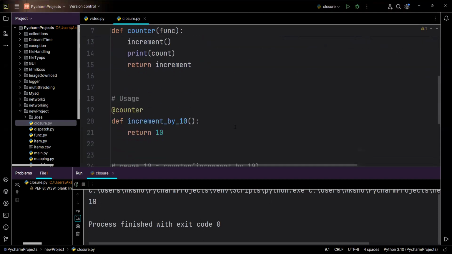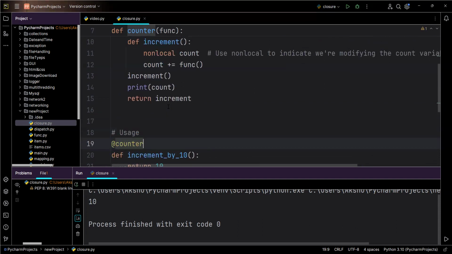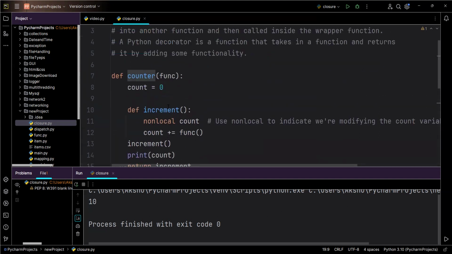Now this decorator we can use whenever we need to pass a function as an argument to another function. These decorators are mainly used to change the behavior of a function, or I can say to wrap a function inside the closure. That's the main advantage of this decorator.